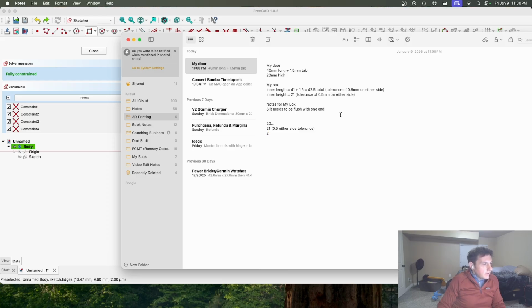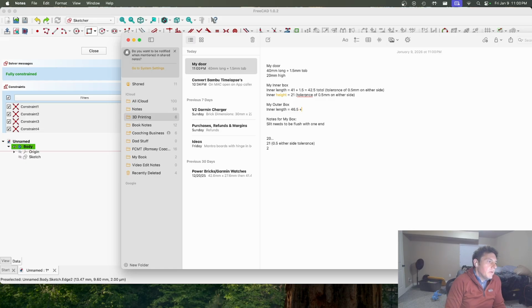There should be more. So I need inner box. We're thinking out loud in time with you, so inner box. Inner length equals. So it's 42.5, and then I need plus 2, which is 46.5. But I need plus 1.5 for 4. But the 1.5 needs to be staggered to one side.